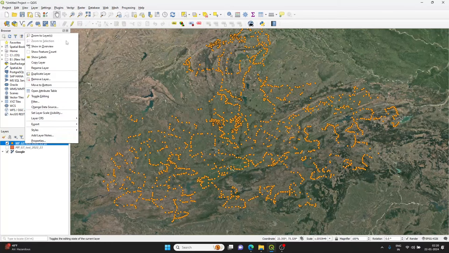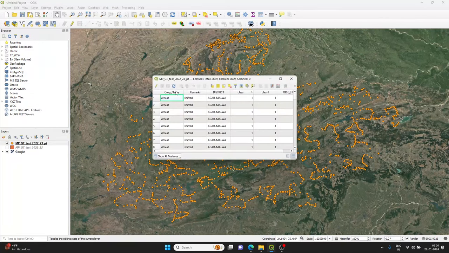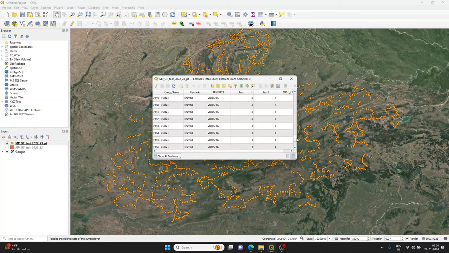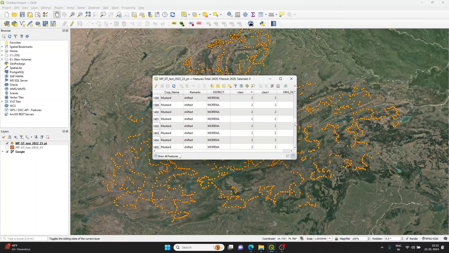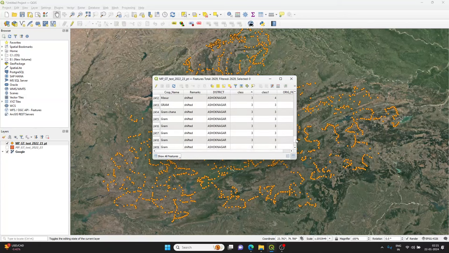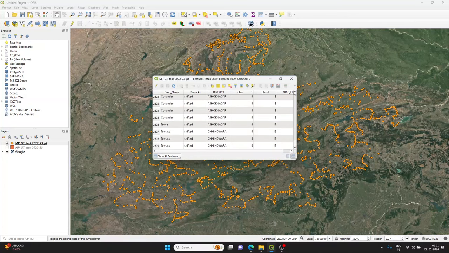As you can see on the screen, we have some ground locations having crop labels like wheat, mustard, and gram, pulses. I have divided them into 4 classes: class 1 belongs to wheat, class 2 is mustard, and class 3 is pulses, basically gram and lentil. I have merged those into class 3, and the other crops are class 4.